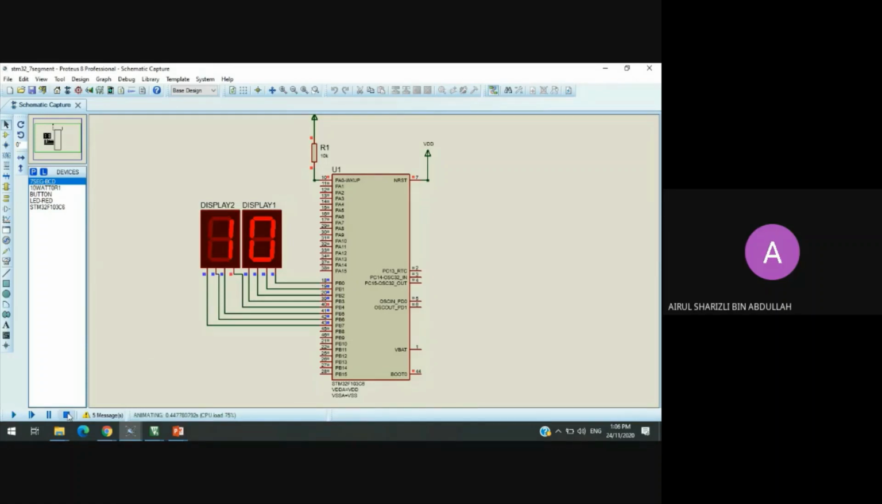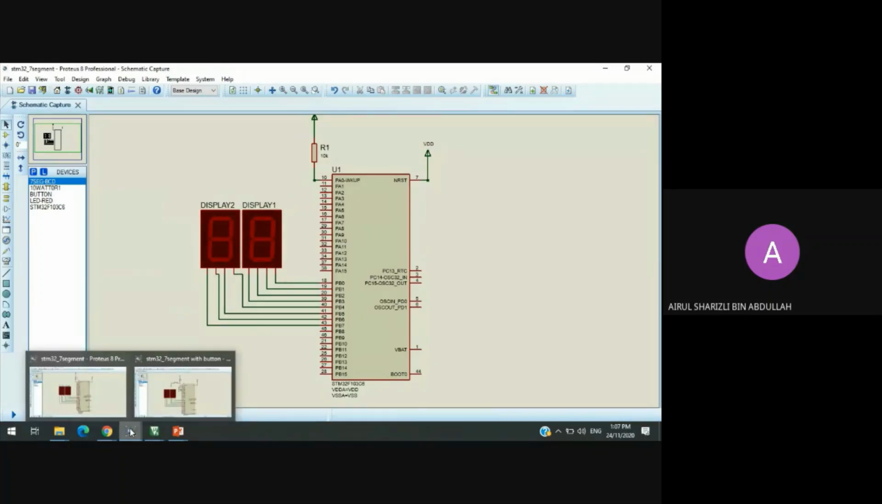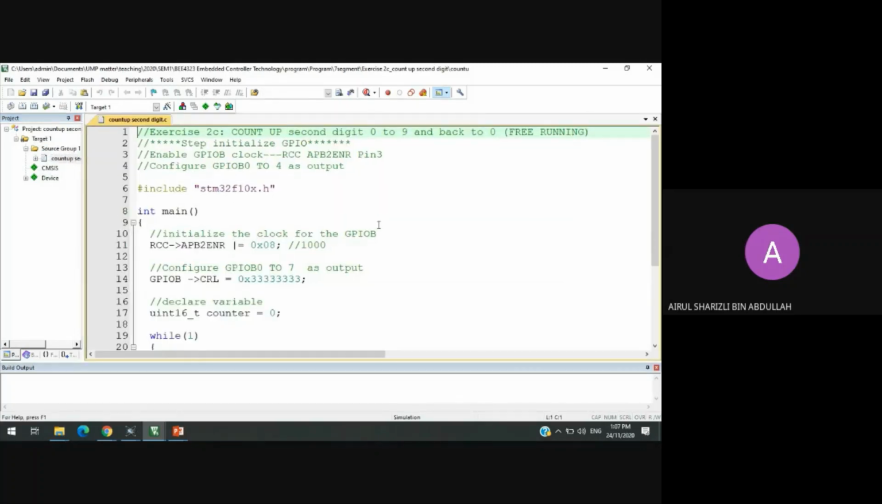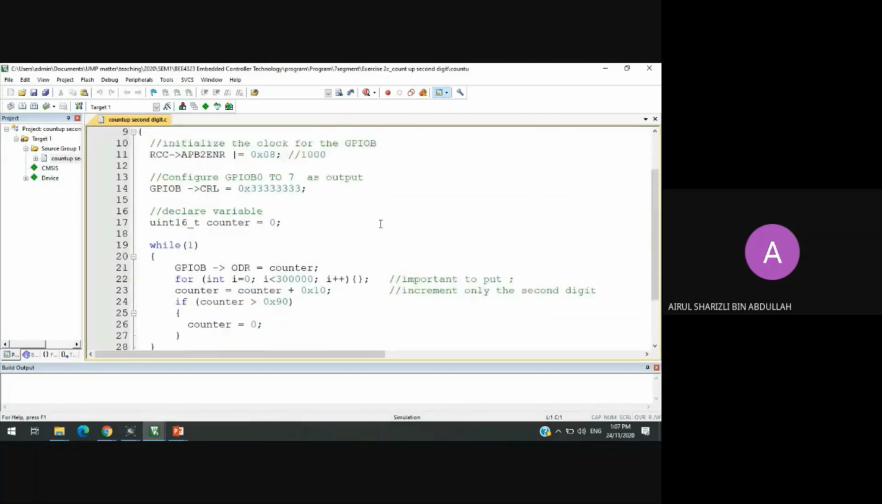Okay, so how do we do this? Same as before, except this time we declare GPIOB CRL 3333, because we use two digits to display two digits. This is the first digit and this is for the second digit.